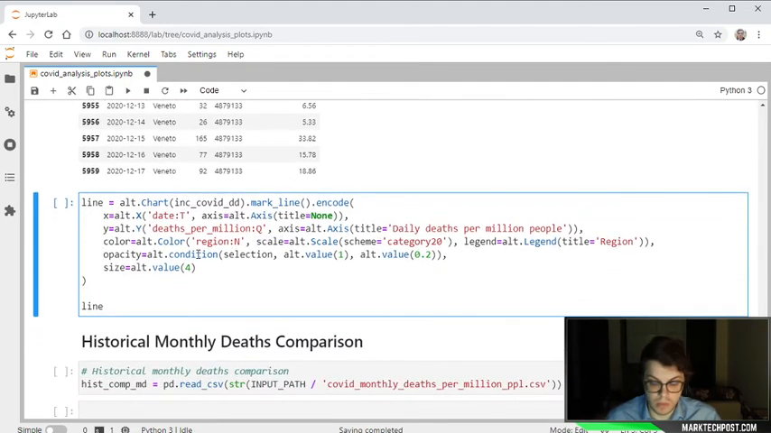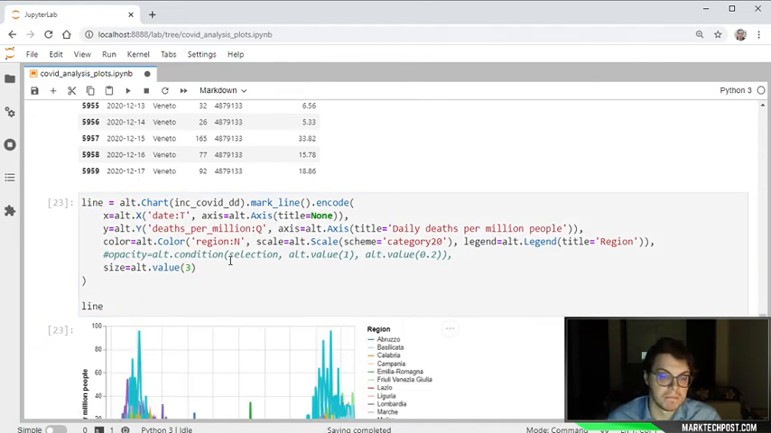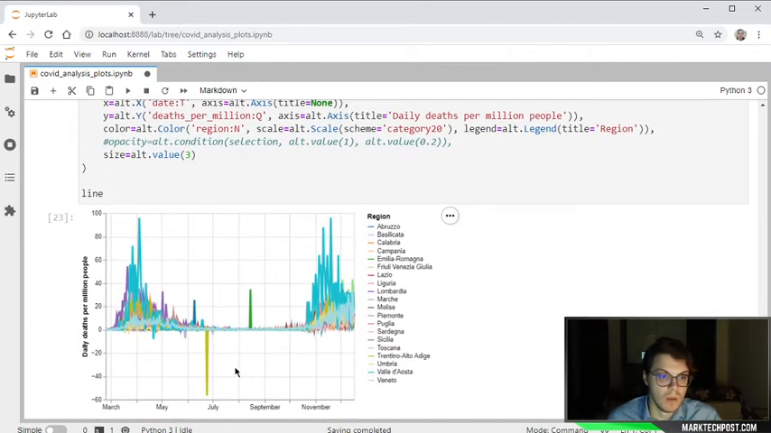The opacity, let's comment a little bit just for now, because we have not yet defined the selection. And the size, it's fine. Let's use a size of 3. As you can see here, we have a problem in our data because we don't know why and how, but for Trentino Alto Adige, the daily deaths for this specific date are actually negative. Quite strange.